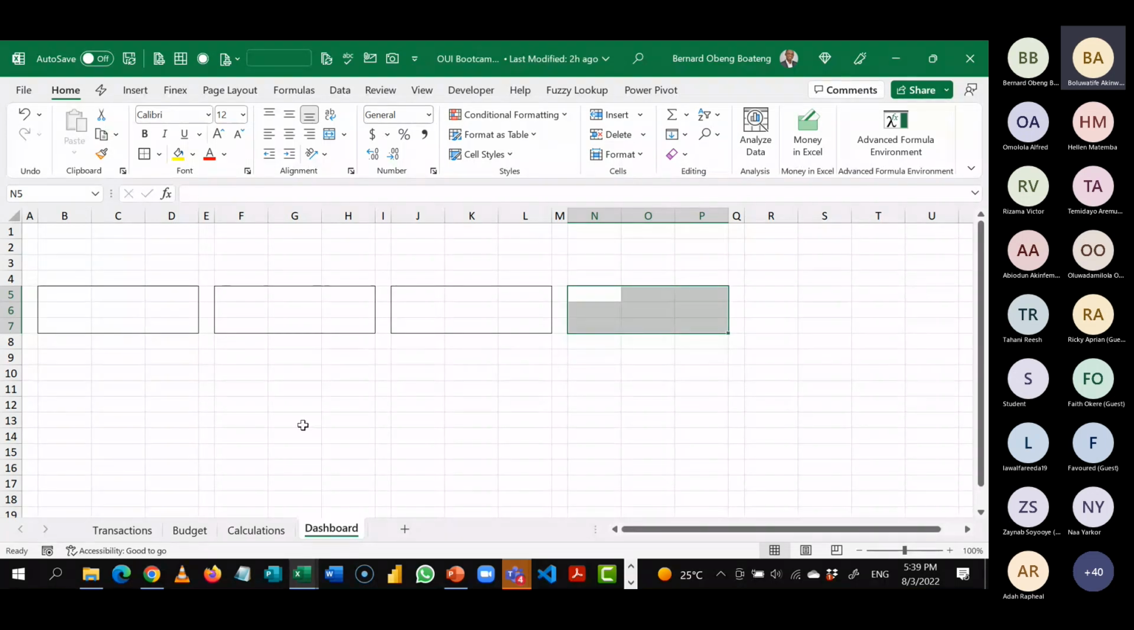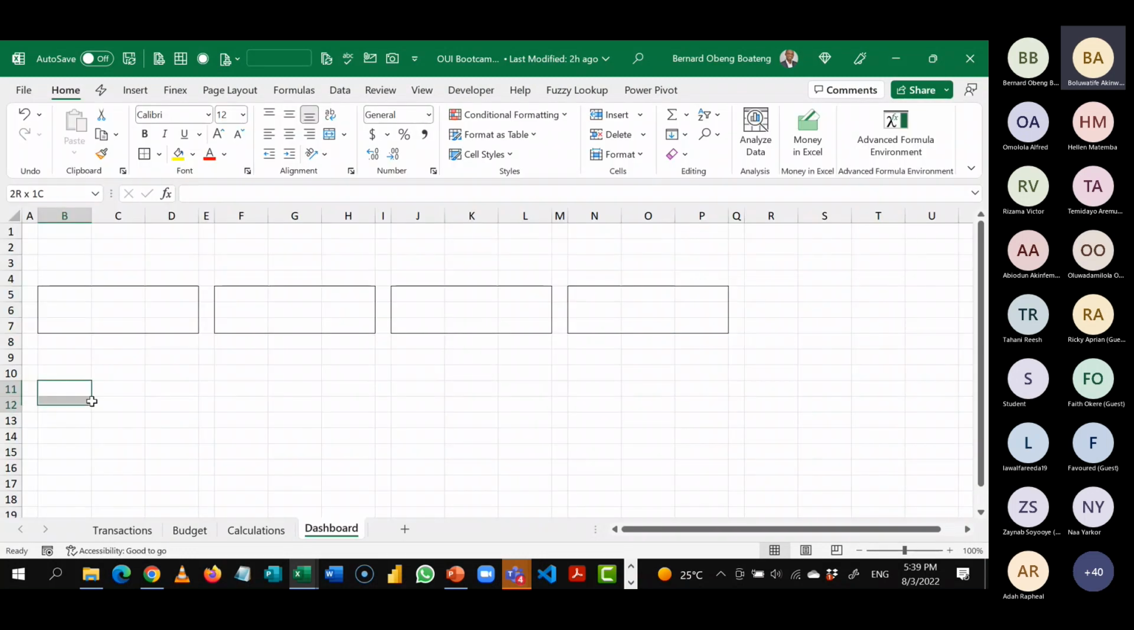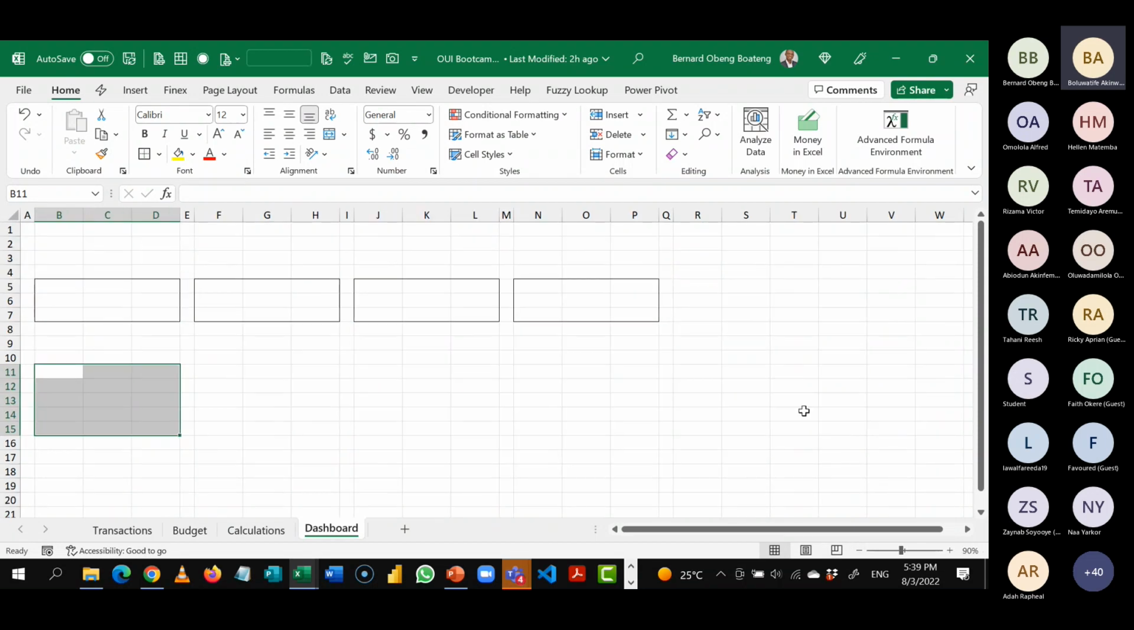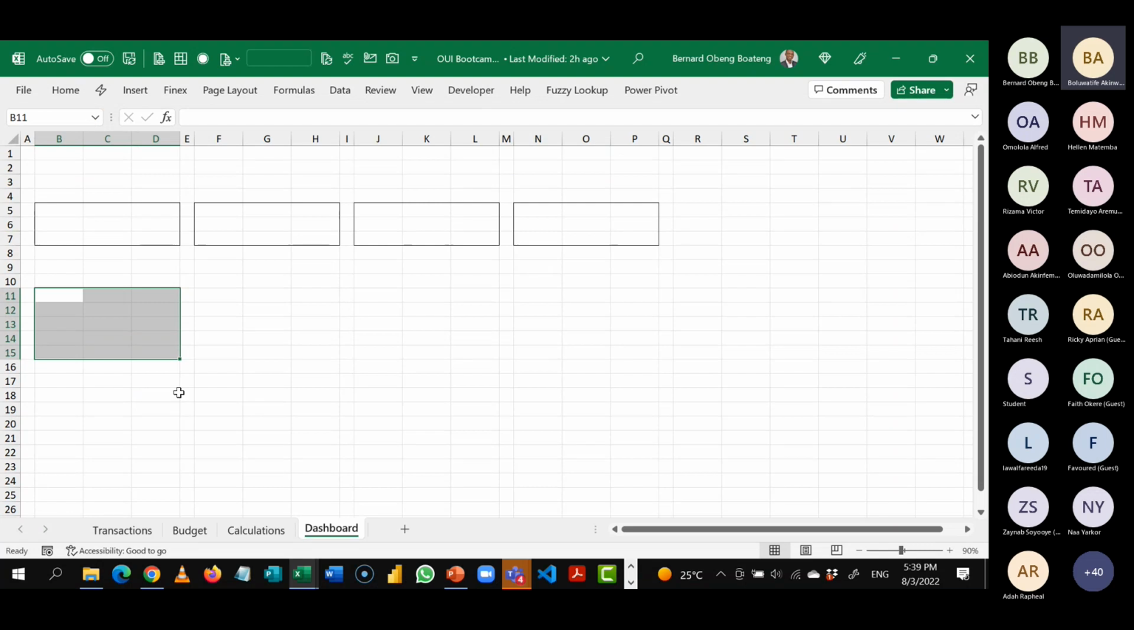Then I'll do the placeholder for these two charts. So this is B11 to B22. Let me just zoom out a bit. Now, the thing about dashboards is that ideally, the user should be able to see all the indicators at a glance. So don't design it such that the person has to scroll right or scroll down. So this is B22, F4 for this.